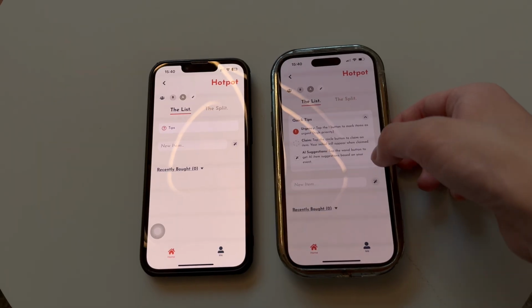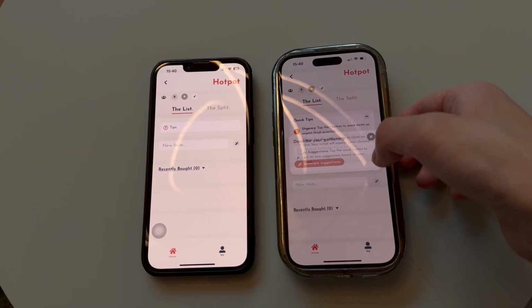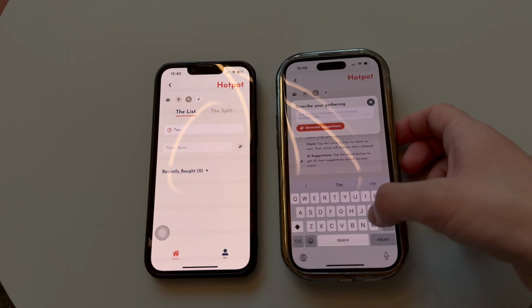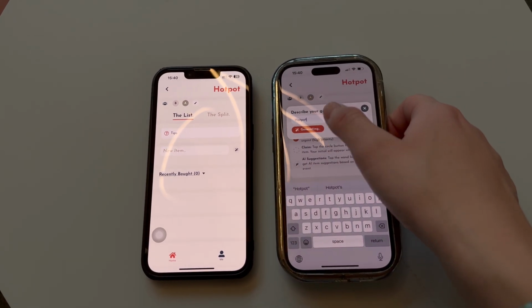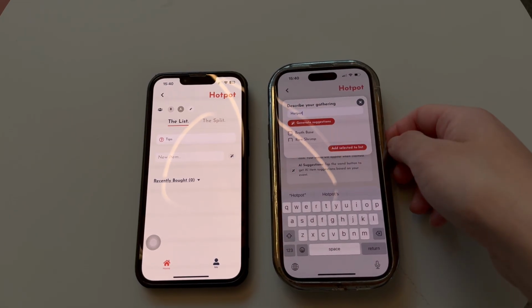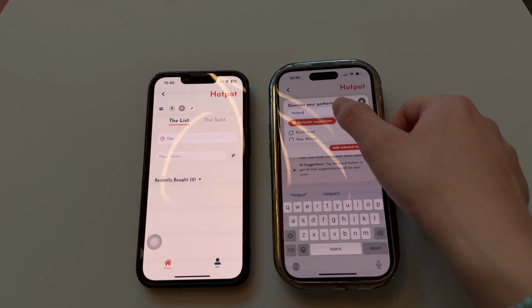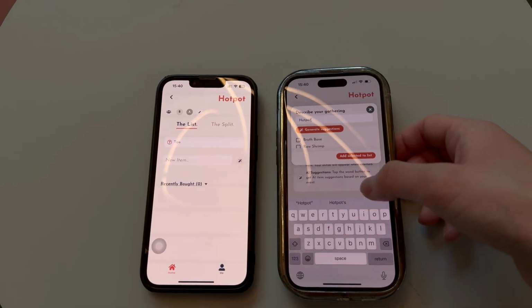By clicking the tips, you can see how to use it. There's urgency, claim, and AI suggestions. Let's begin with AI suggestions here. Just put in Hotpot and it will give us a list of suggested items to purchase. Now you can see we have the suggestions from AI.